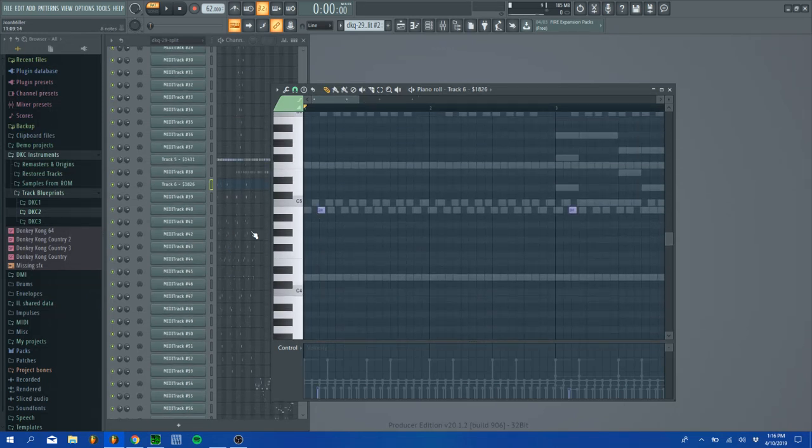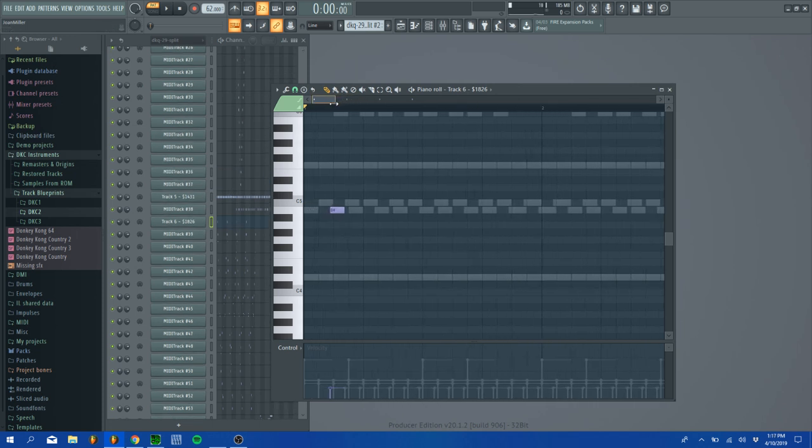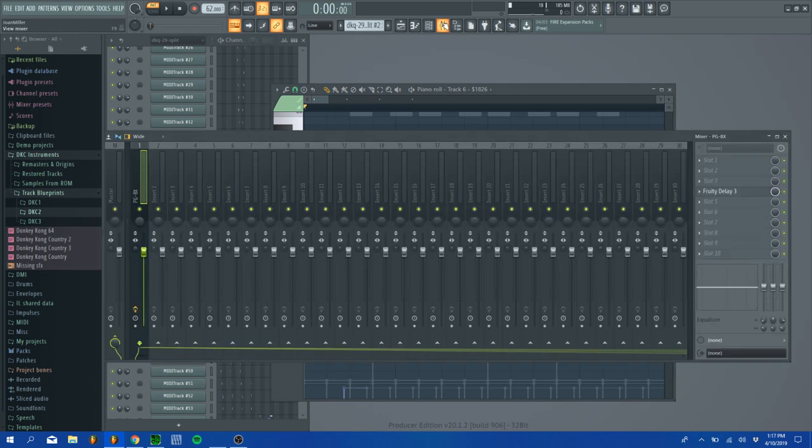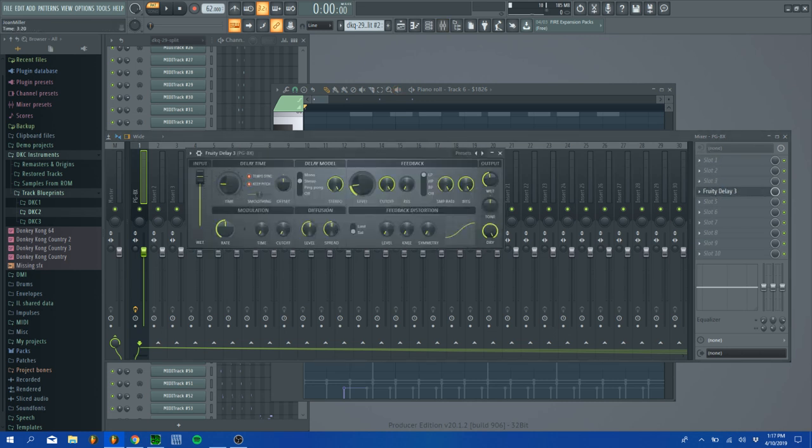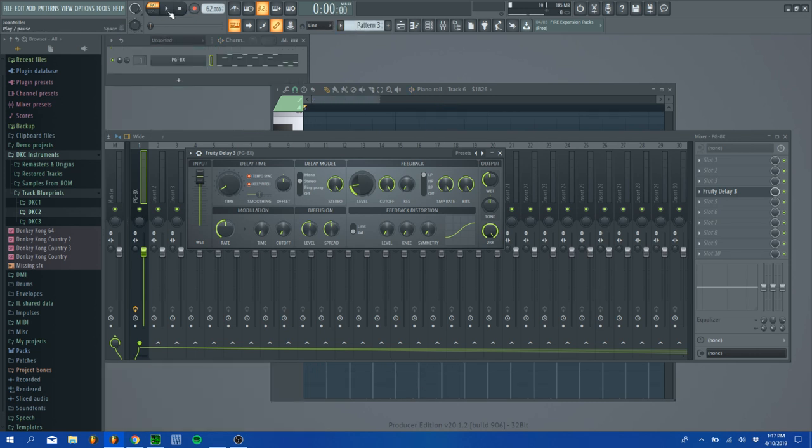So let's see what the delay interval is. So it looks like we've got a step, almost 2 steps, just short of 2 steps. So we set the delay to, look at the time in the corner right here, just short of 2 steps in the other pattern.